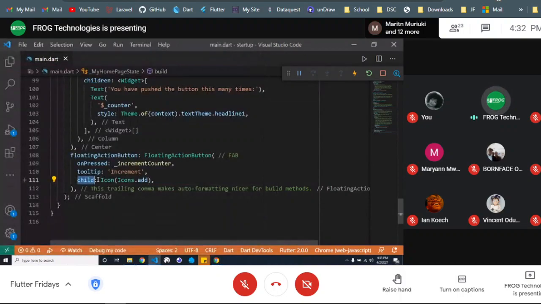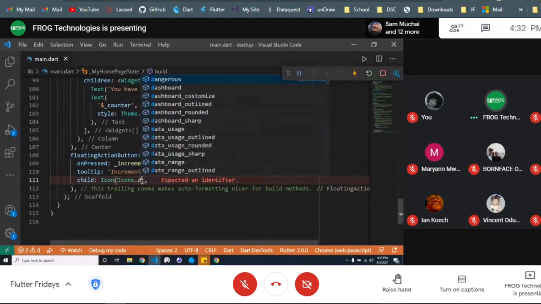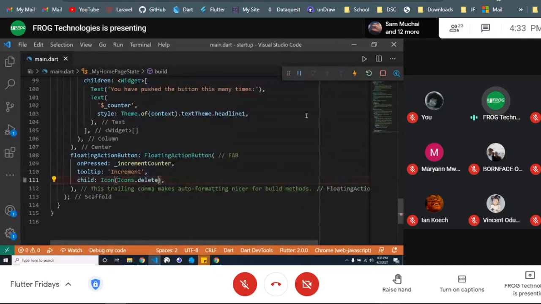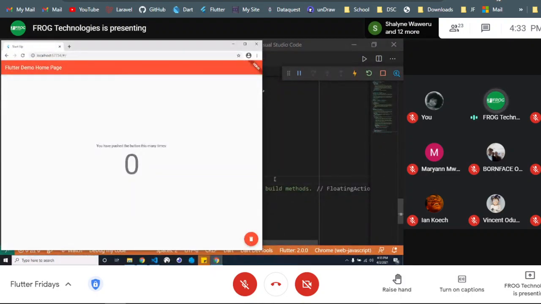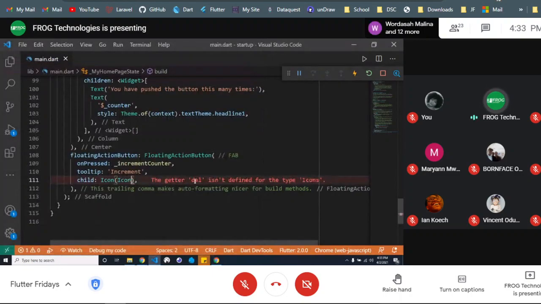So it accepts one child, which is an icon, and then the icon is a widget which accepts a property called IconData, which defines the widget that should be returned. In this case, it is add. So I can say I will remove, I can say Icons dot delete, and then if I reload this, it should be able to change the icon here to a dustbin, or like a trash can.